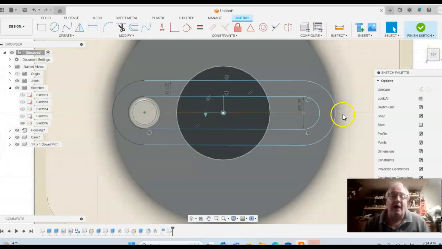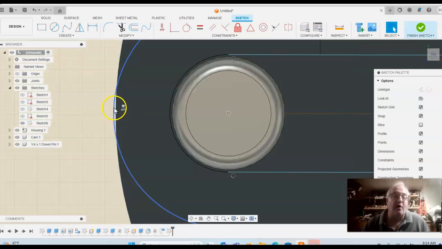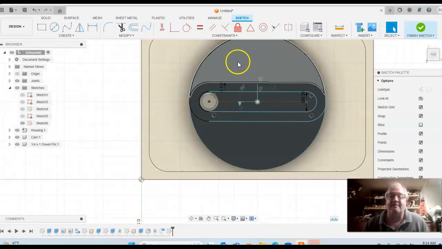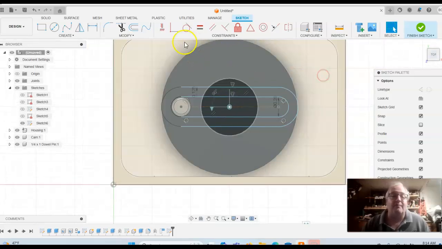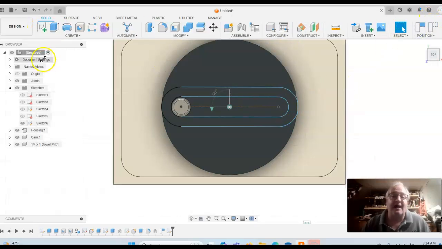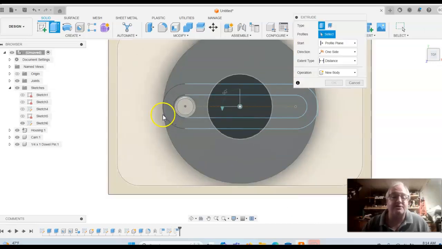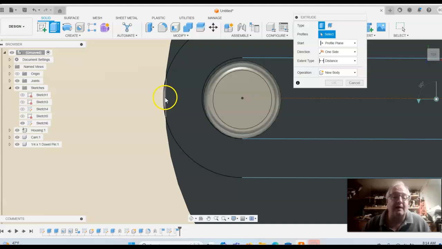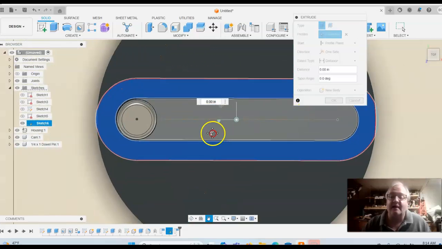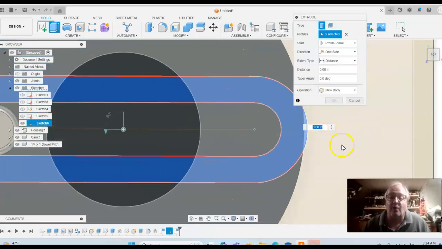Now, when we go to extrude this, be careful, because notice we're overhanging a little bit on the outside of the circle here. So make sure when you go to extrude this, let's finish the sketch, that you select all of those areas. So let's extrude, just go ahead and capture the position. Make sure that you get everything. So I have to make sure I click on that, and that. So come over here, and I'm going to click on that to make sure I get the whole feature.